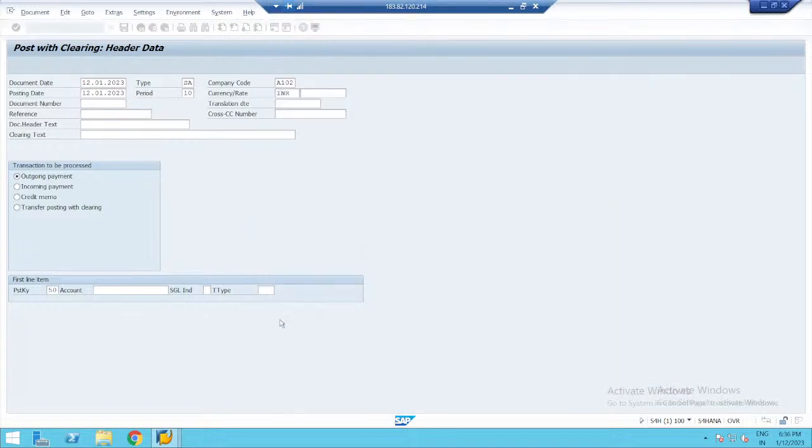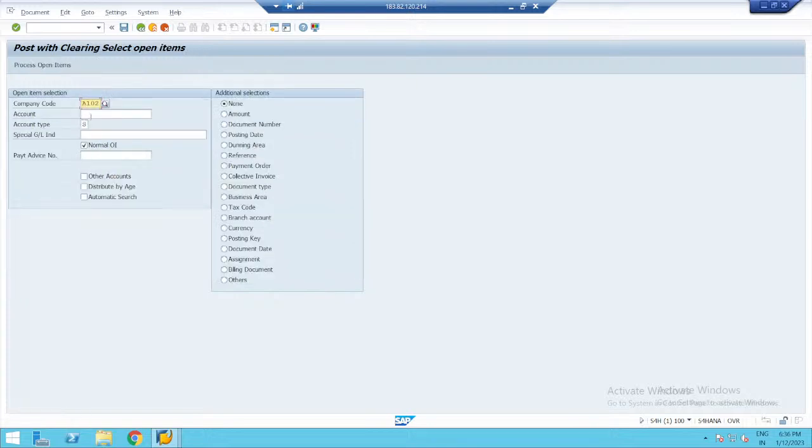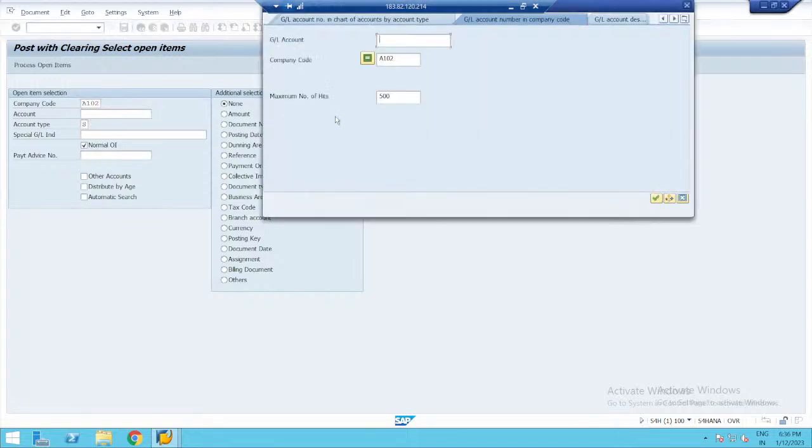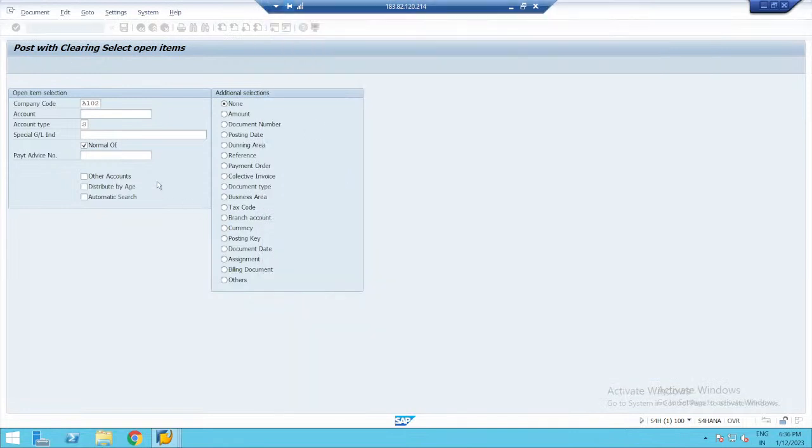HDFC Bank. Enter. 2500. Choose open item. Then account. Select open item account. It is rent payable. Click on process open item.